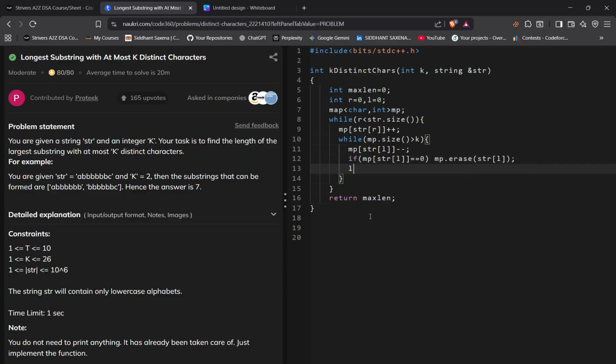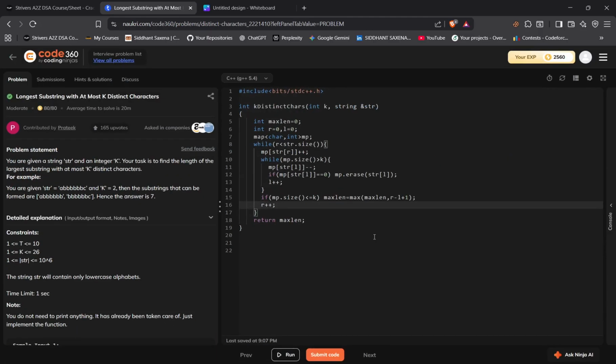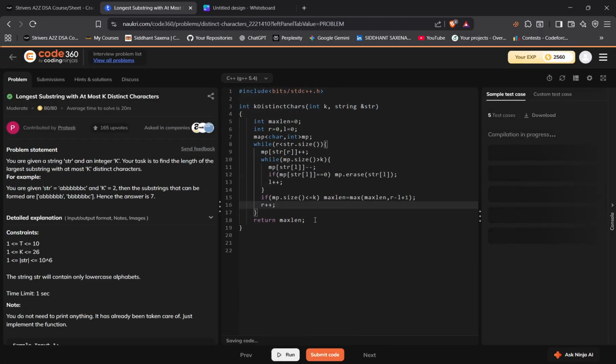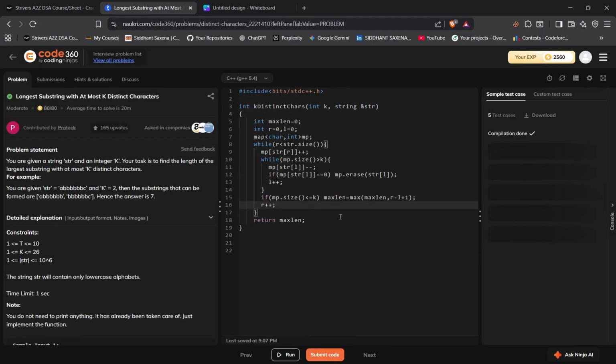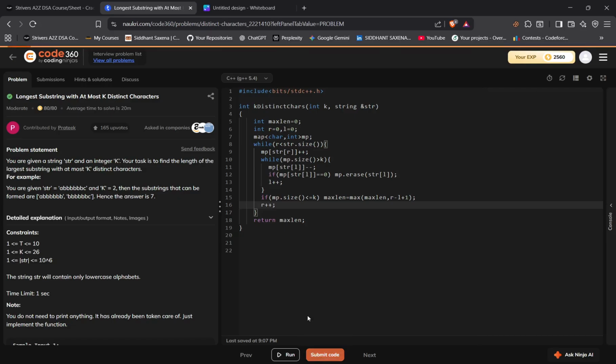Now we can increase the left pointer. Also, if mp.size is less than or equal to k, this means max length should be updated to what? To r minus l plus 1. Also right pointer increases always. We can return the max length. Now let's run this code. It should be submitted. Let's submit it.